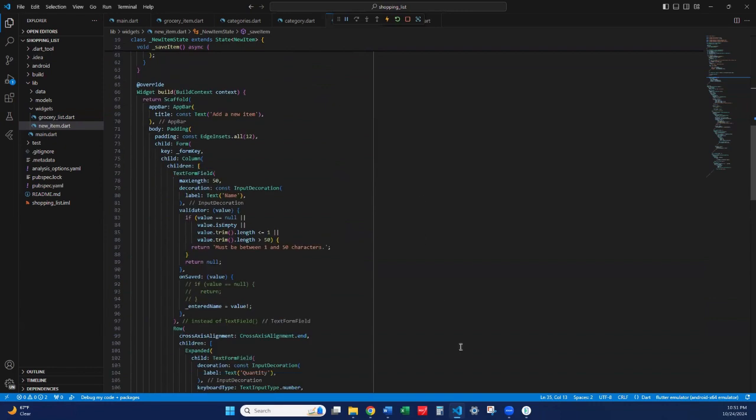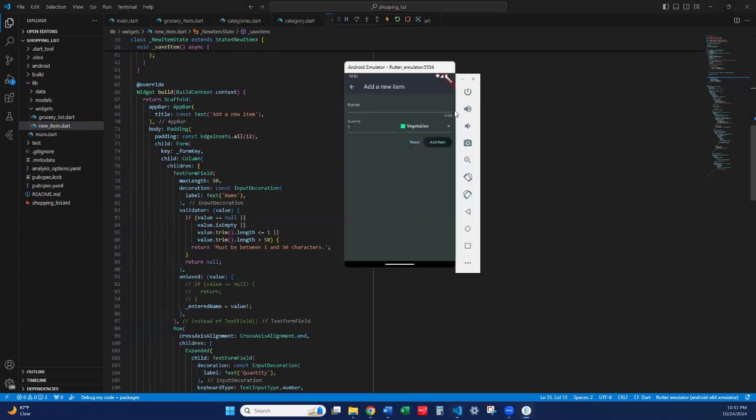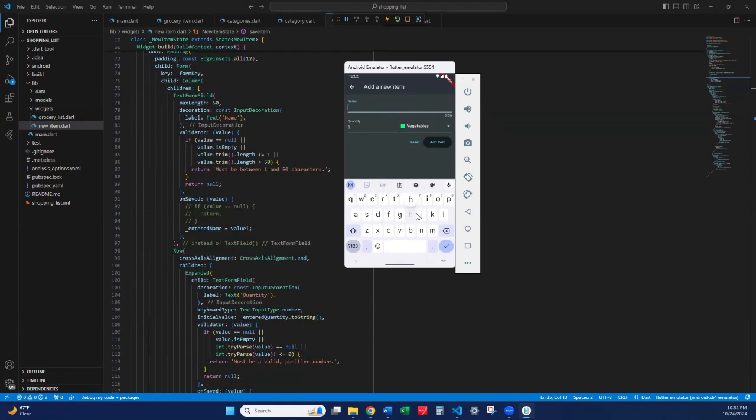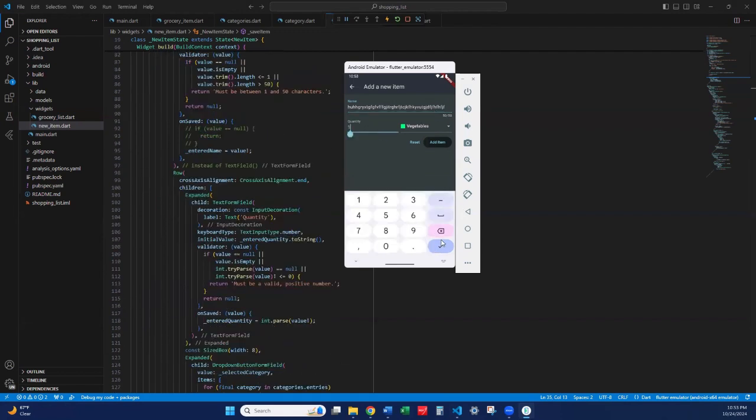Now here's a cool little thing. Let's just say I add something long. It has a limit of 50 characters. Well, once I reach the 50 characters, I can't input anymore because it has to be in between 1 and 50 characters. Now let's just say, I want to have negative 99 of these.